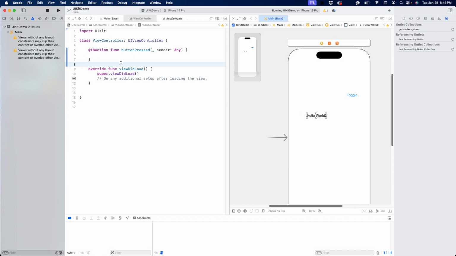We have to have some sort of a connection to it. So let's repeat what we've just done. Control drag our label. Let's drag it up there. And now we have one fewer option. So a label doesn't have an action associated with it. A label can only be an outlet. And outlet is a weird term that they chose.